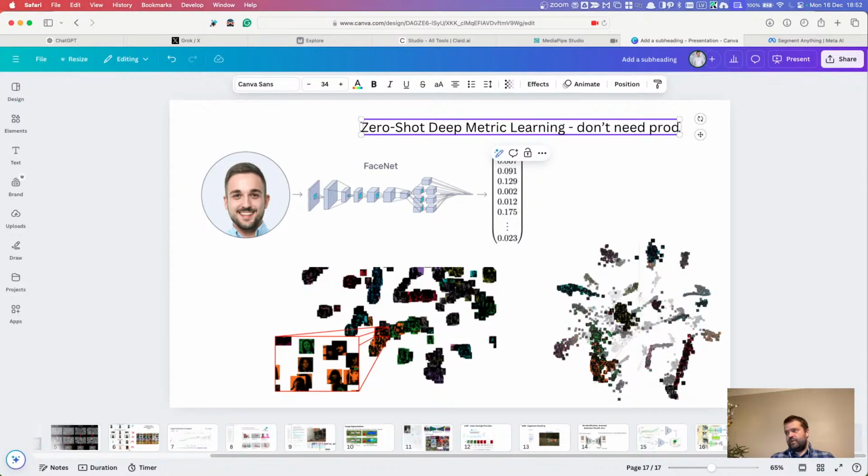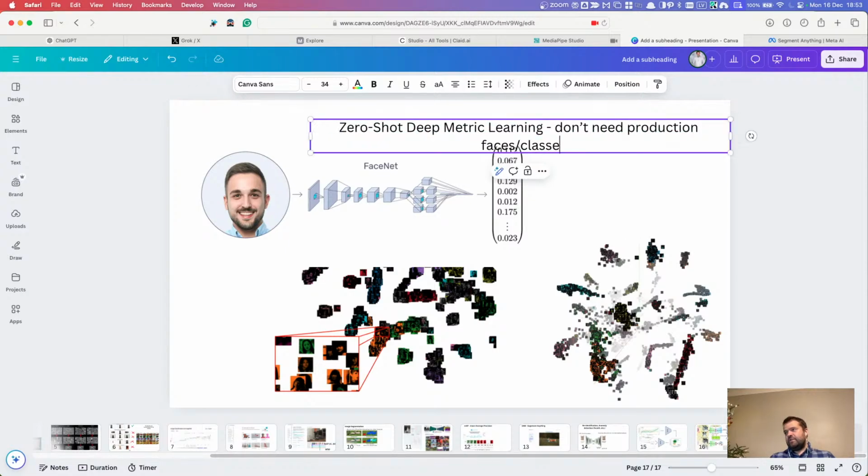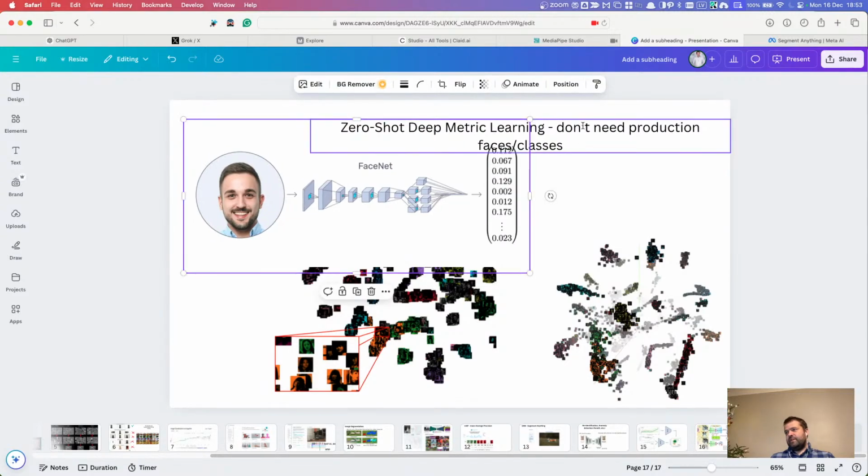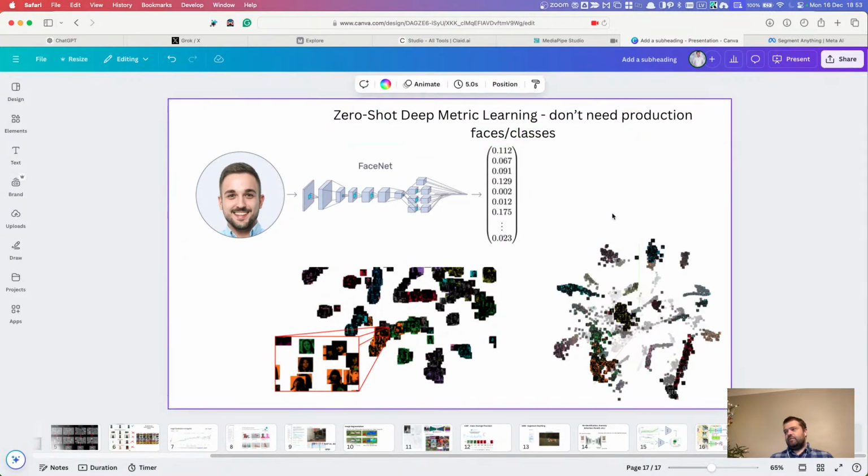Need production faces basically. So classes, right? The idea is that this model has never seen my face, but it is able to cluster my face together in the real space. It is being trained on hundreds of thousands of other faces, but then it recognizes my face even if it sees it for the first time. So this is really also a very cool method. Keep in mind that something like that exists, and it can be used in many applications.